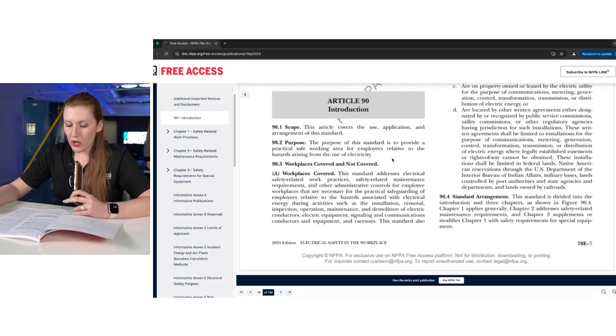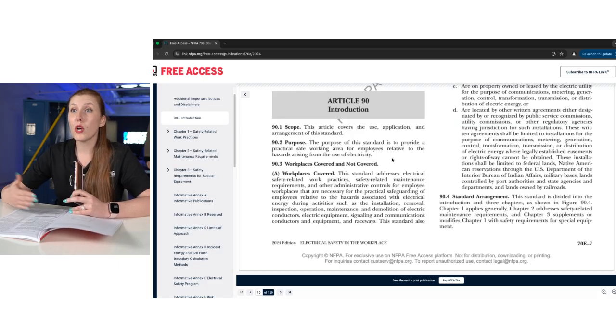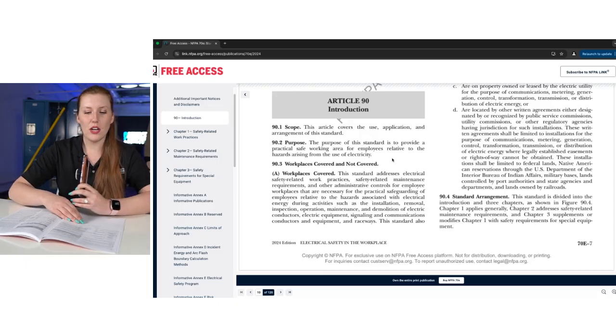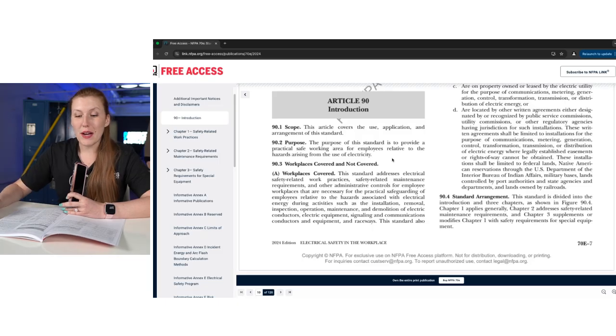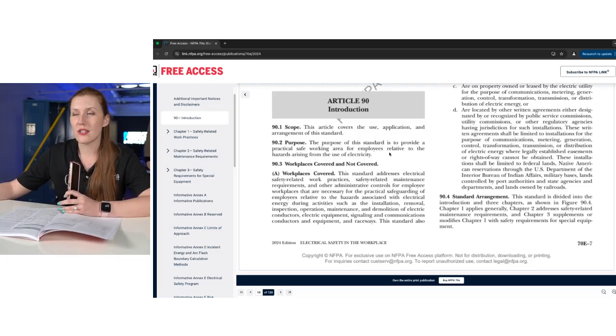Now, some verbiage was changed, so instead of just saying what's not covered, it says workplaces covered and not covered, because this is the standard for electrical safety in the workplace, not just, you know, at home. Although I recommend some people who like to do projects at home kind of reference this every now and then too.